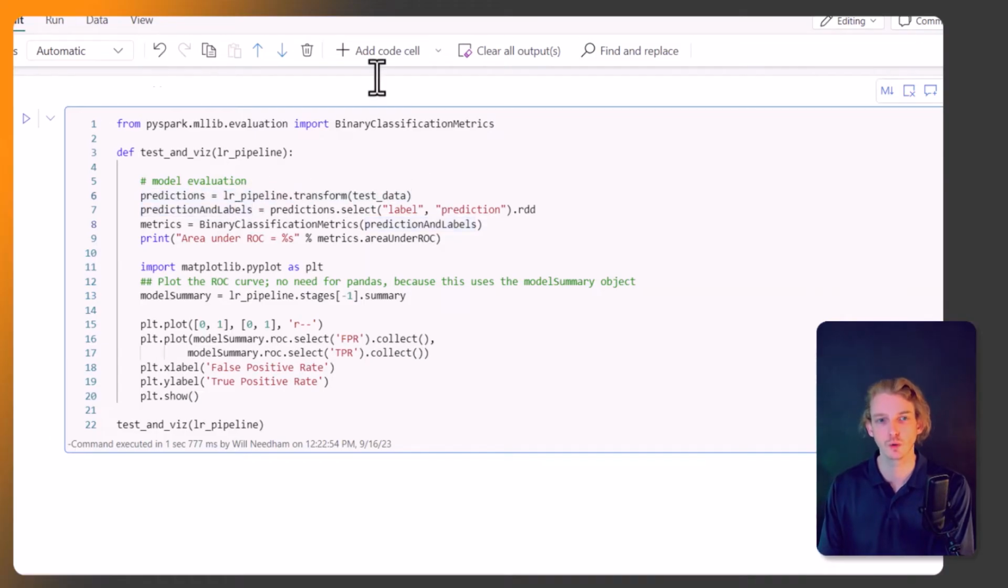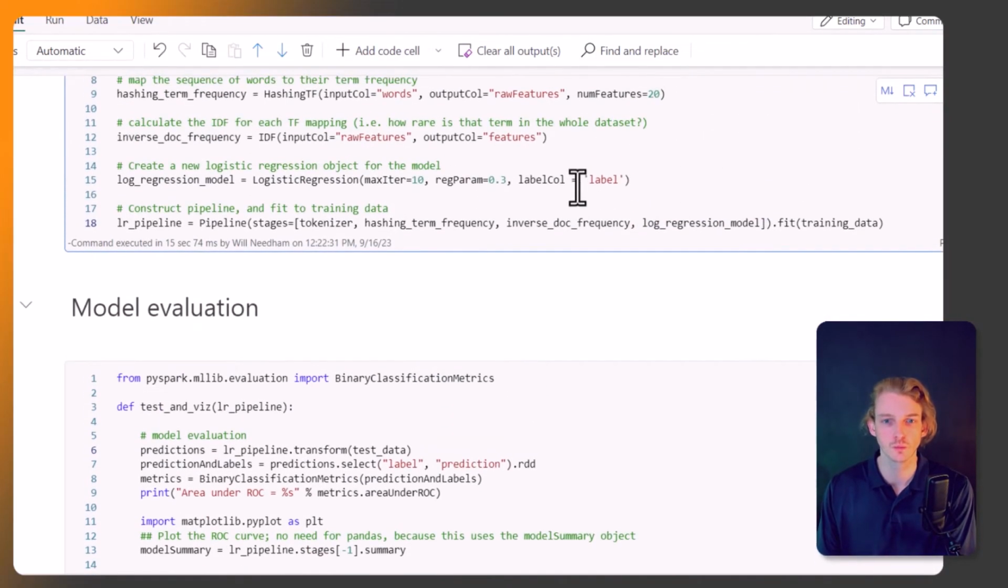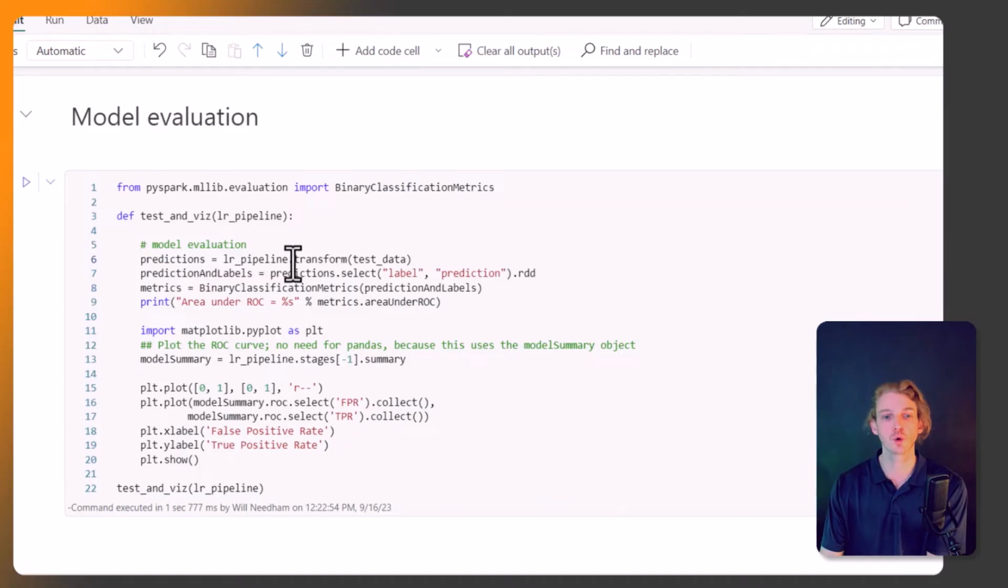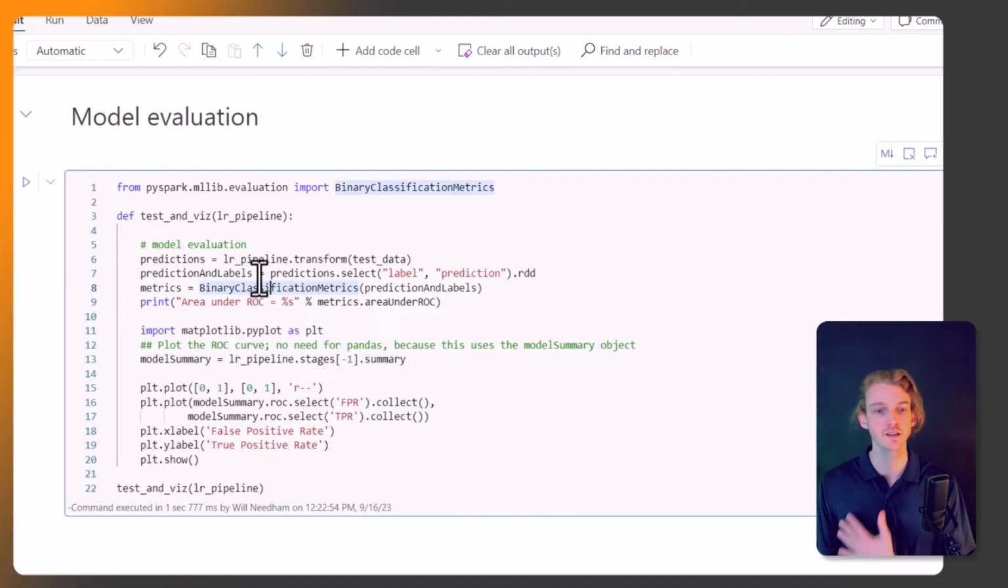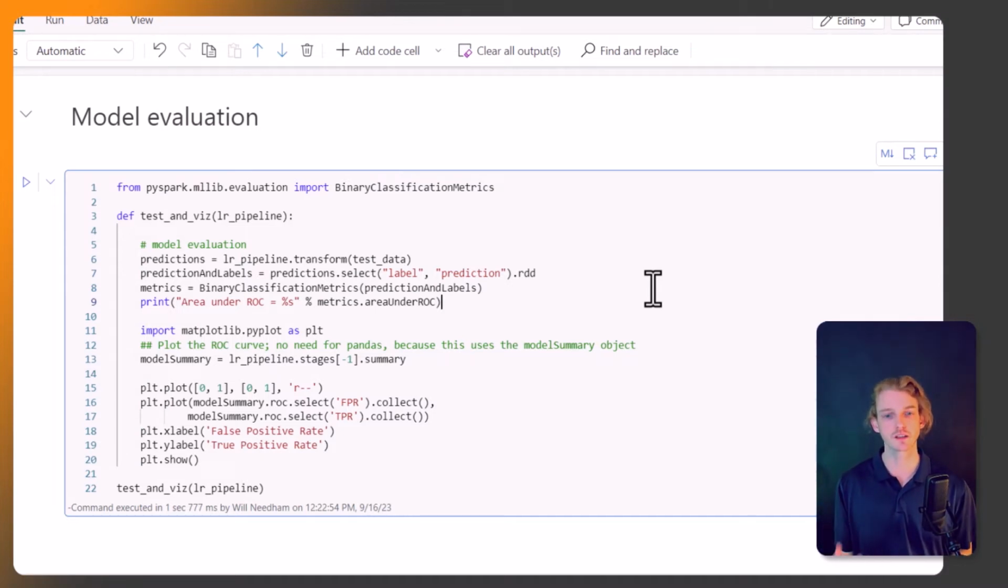So ultimately, because we've passed in this logistic regression model, it's going to return a transformer. So we can call .transform. And what that's going to do is do predictions on our test data. So our prediction is going to basically look like this, and we're going to be able to select the label and the prediction. One method of evaluating our results is to convert this into an RDD and then use binary classification metrics. So here we're going to print out the area under the ROC curve, the receiver operating characteristic curve, and then we're actually going to use matplotlib to visualize the ROC curve.